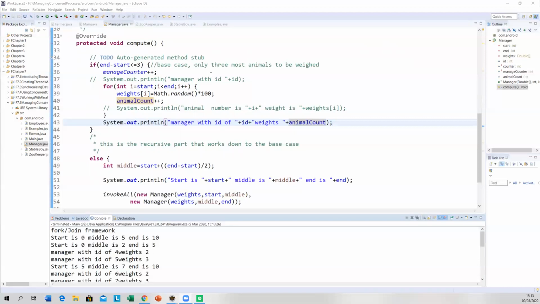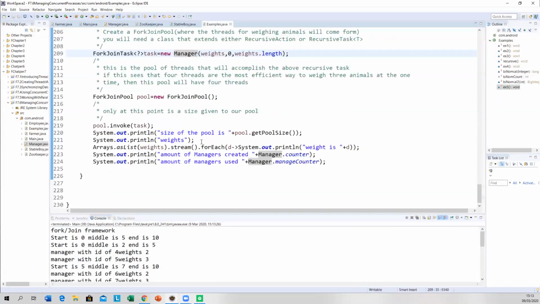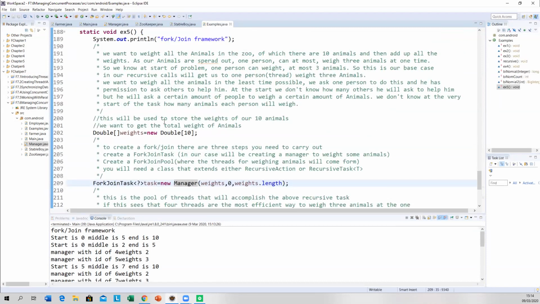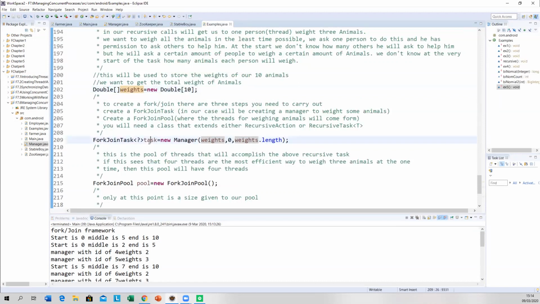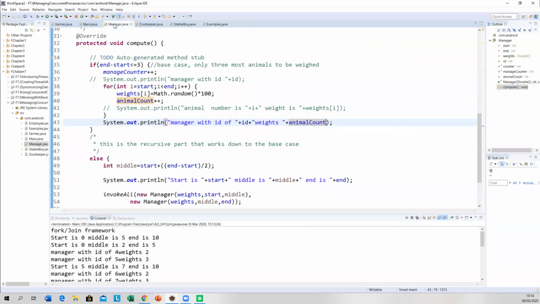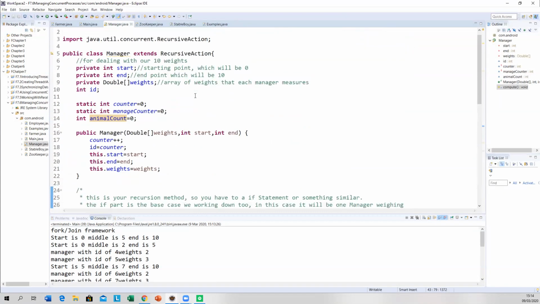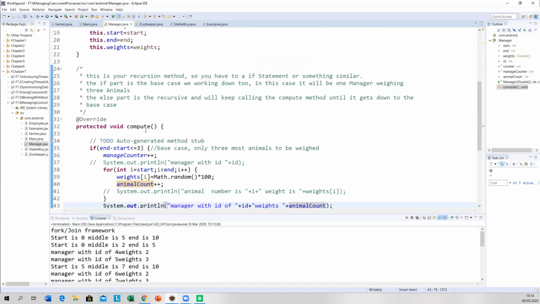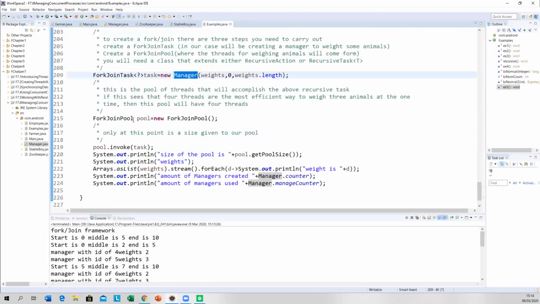Right, so I go back to examples. I create an array of double weights. I create a task, now a fork join task, because manager extends the abstract class RecursiveAction, and that returns nothing. The compute method returns nothing. Then I have a fork join pool, equal to new ForkJoinPool. These are going to be the threads used to divide up our recursive task. This is a recursive task.